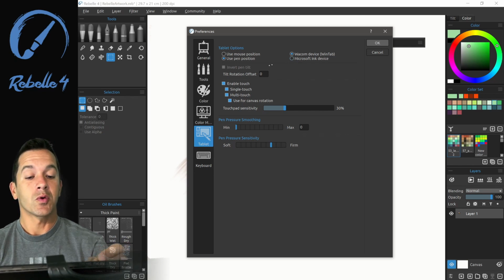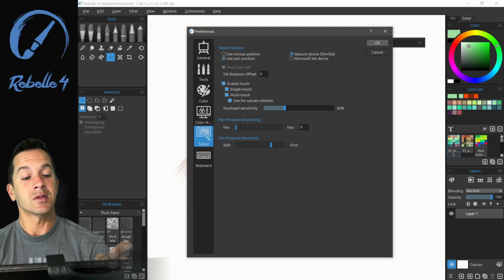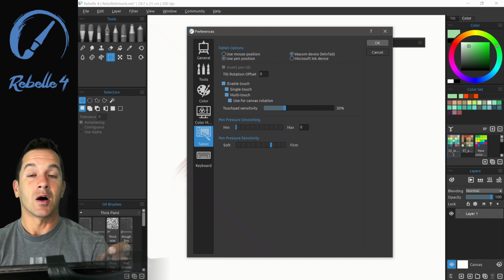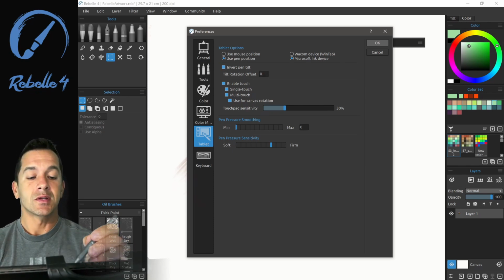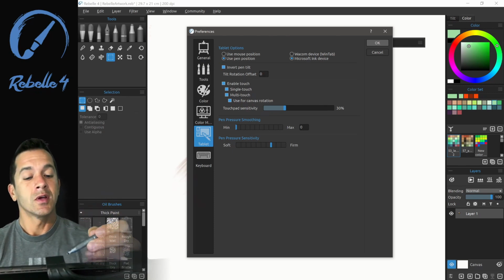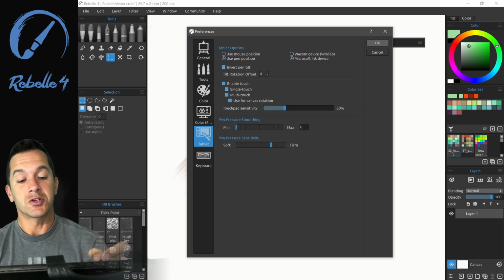And this one supports pen tilt on most systems, and Wacom device, this one supports simultaneous pen and touch on some systems. Now on my Surface Pro, if I click on Microsoft Ink device, I need to have invert pen tilt turned on. Tilt rotation offset, you may notice that the stylus you're using is slightly off in how it aligns with the brush shape. You can adjust that offset right here.